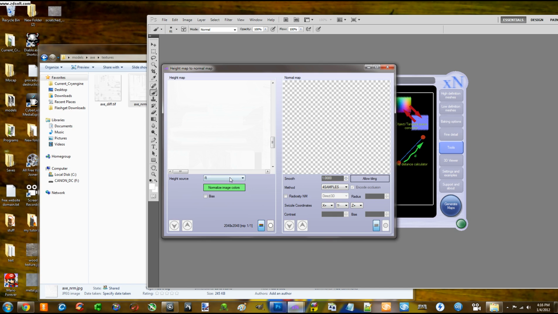And height source, I'm not sure what normal maps use. I mean, there's some tech guys out there that really know this kind of stuff, but I'm not sure what channel the height comes from a normal map. So I'm just going to leave it in R. I'm trusting that the program already knows basically what it is. I'm going to go ahead and just right click and just leave everything at default here.